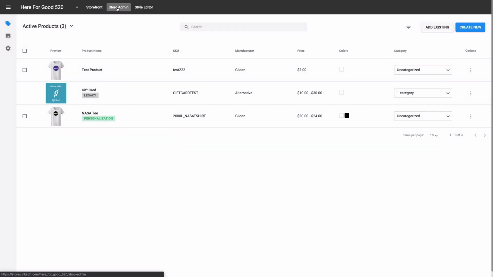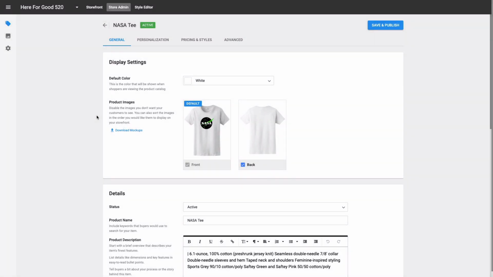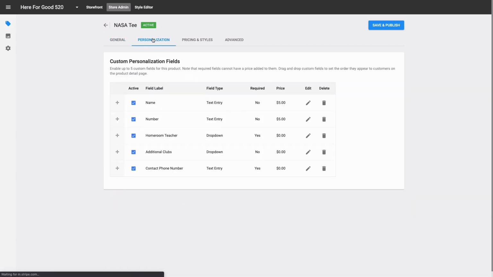This product we're going to be working with has personalization. It's called the NASA T. The first two enhancements are coming to personalization. The first being very, very simple. We simply have upped the amount of personalization options you can do per product from 3 to 5.